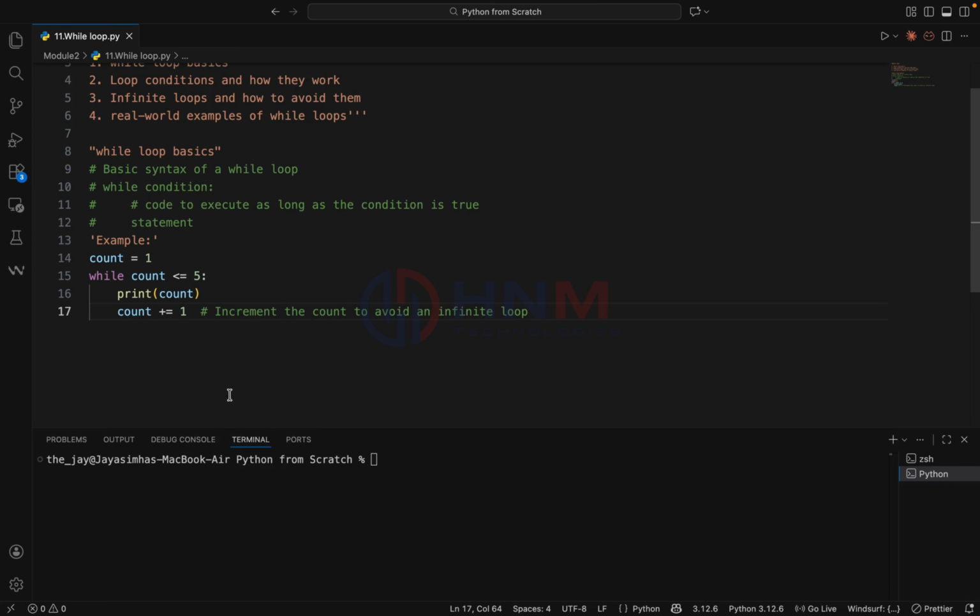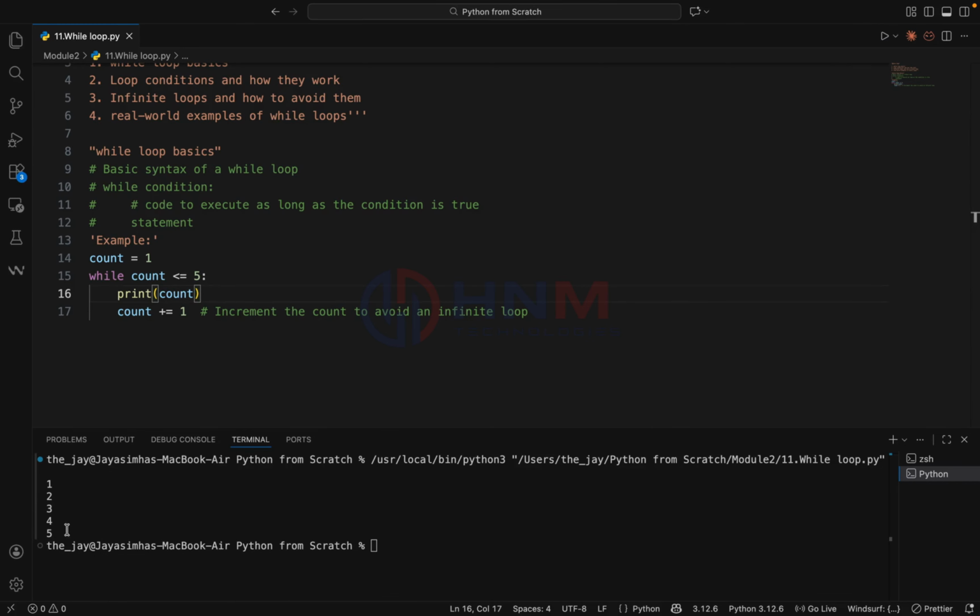We'll see what exactly an infinite loop is. And here I'm going to print this count. What is the output? We'll see. 1, 2, 3, 4, 5. This is the output.